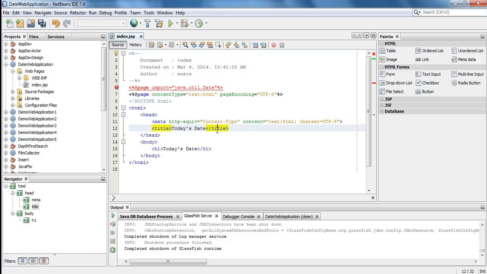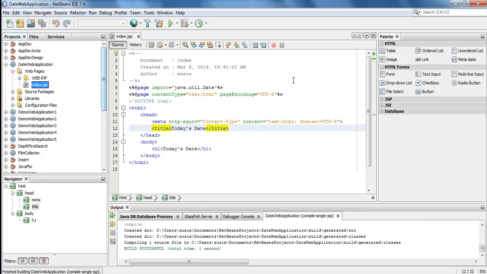Okay, and it's giving me an error, so let me just see if I can compile the code and maybe the error will go away. Okay, and it did. I don't know why that happens, but sometimes when you're implementing Java code within JSP elements, you might see an error like that, a red squiggly. But if you simply compile your code, oftentimes that error will go away. Okay, but I've imported the date class at the top of the file.